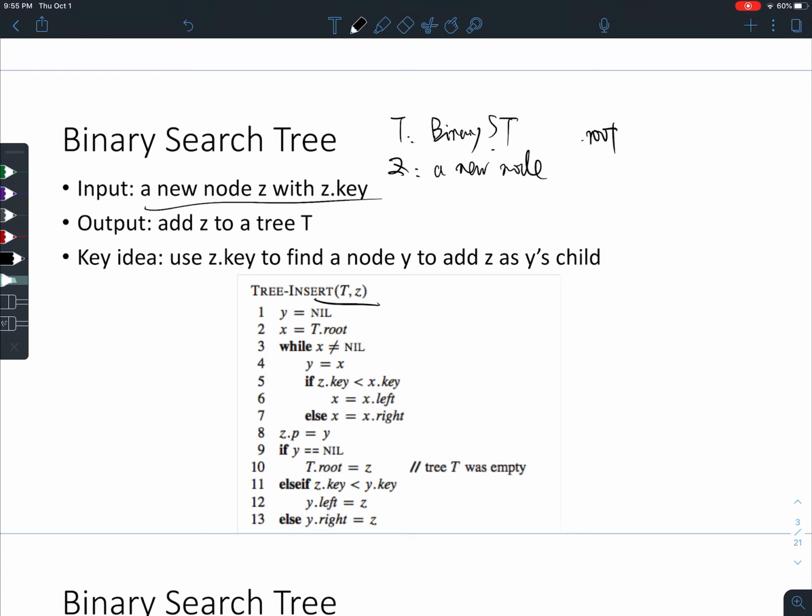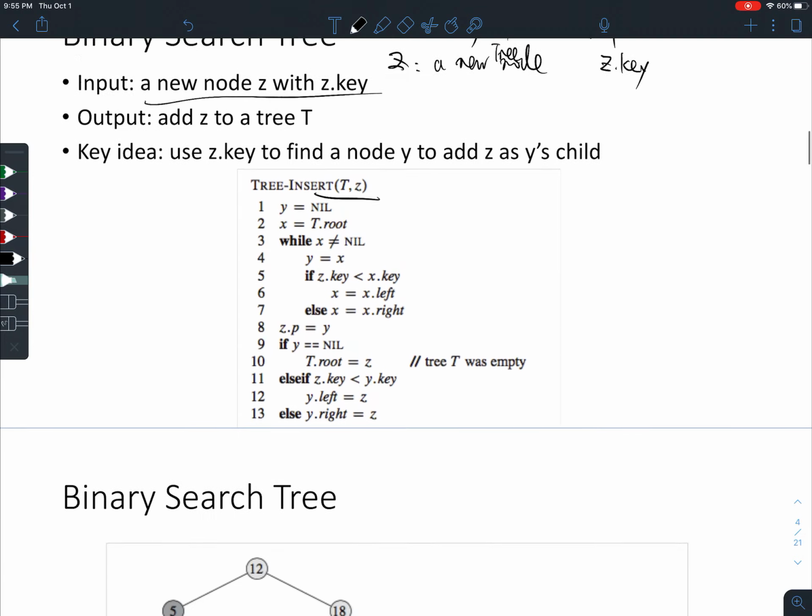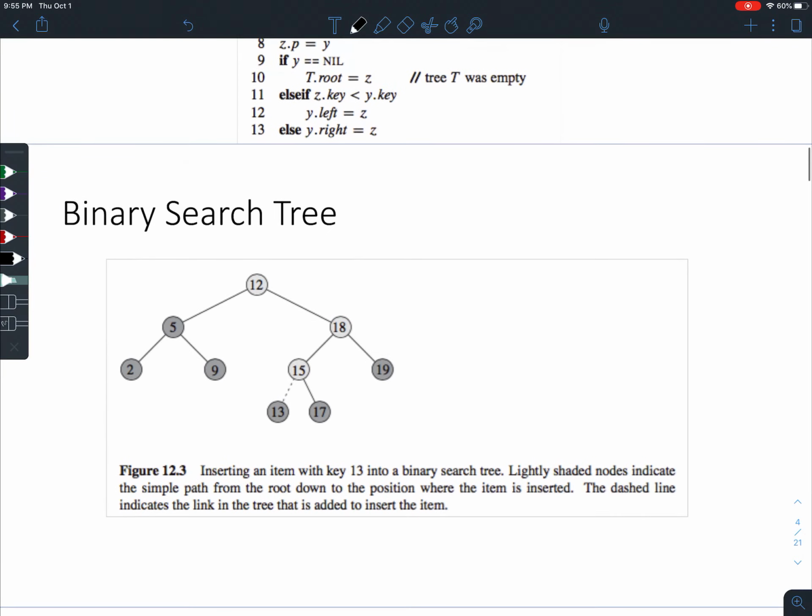z is a new node, a new tree node. If you remember, z has 4 fields: z dot key, z dot left, right, and parent. So this function helps us insert the new node into the tree.